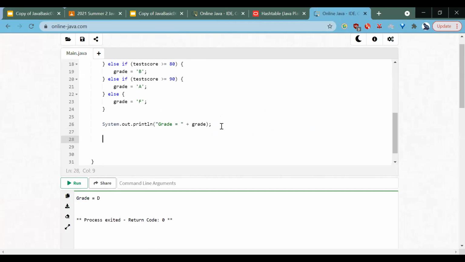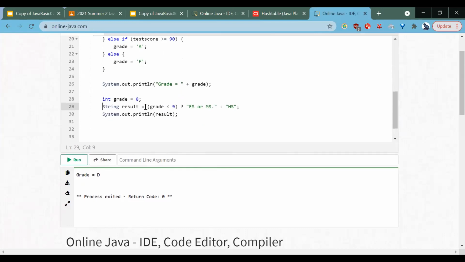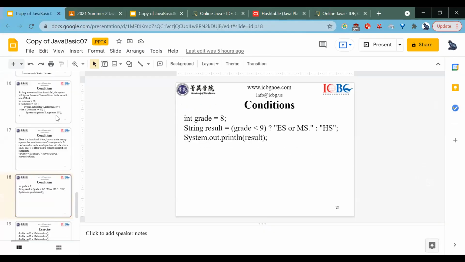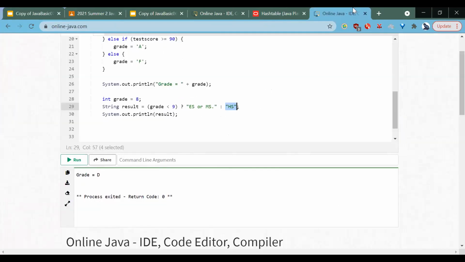So we paste this here, right? Okay, so int grade equals 8. String result. So grade is less than 9 is your operator. Then you have your question mark. And then this is what it's going to return if it's true. And then this is what it's going to return if it's false. So it's basically like an if else statement, but condensed into one line. And so essentially this is the value that your string result is going to get assigned.